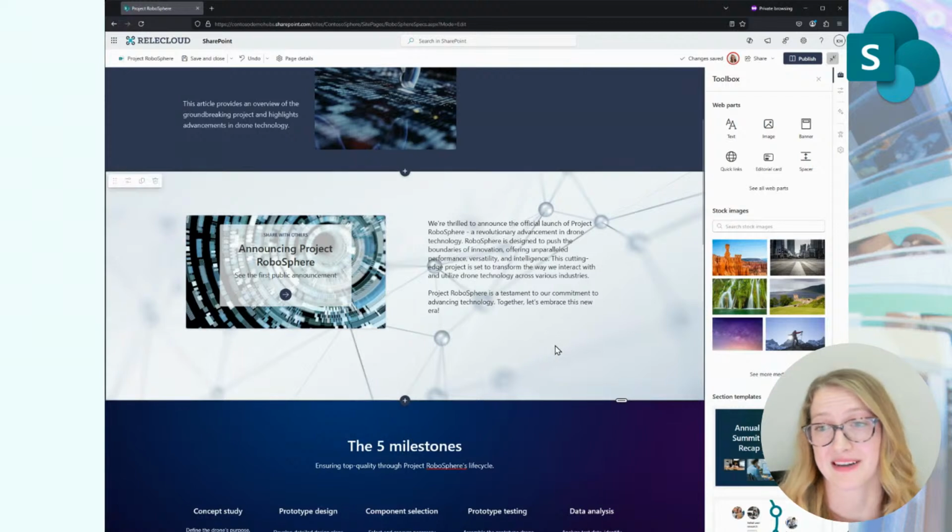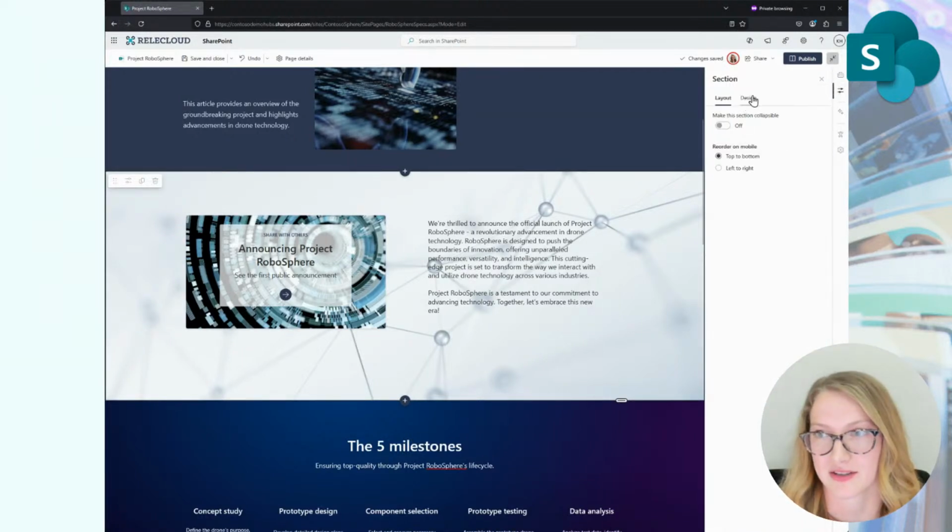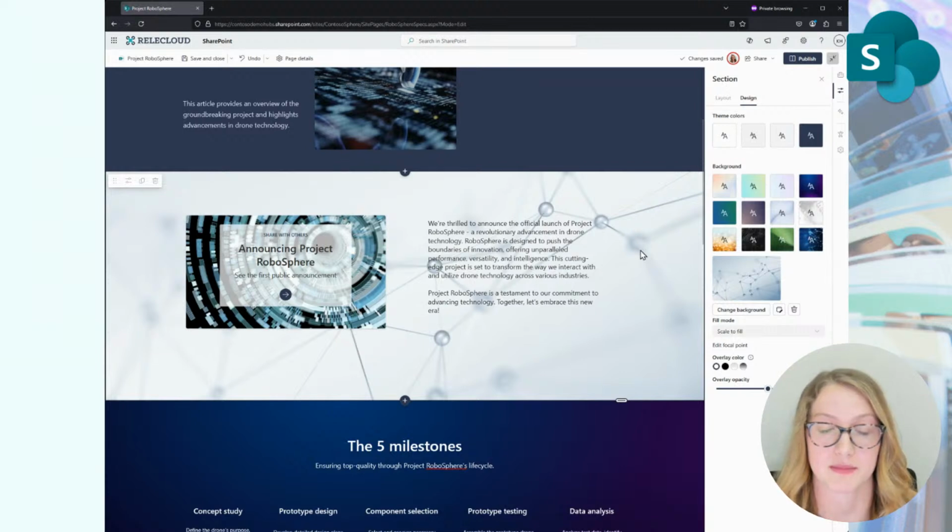The next thing I want to talk about is section backgrounds. This section that you see has a custom image that's been uploaded, a stock image for the section background. If you go to the section properties pane, you have the ability to add one of your theme colors as the section background or one of the Microsoft provided background options. But you can click change background and upload any custom background that you would want.